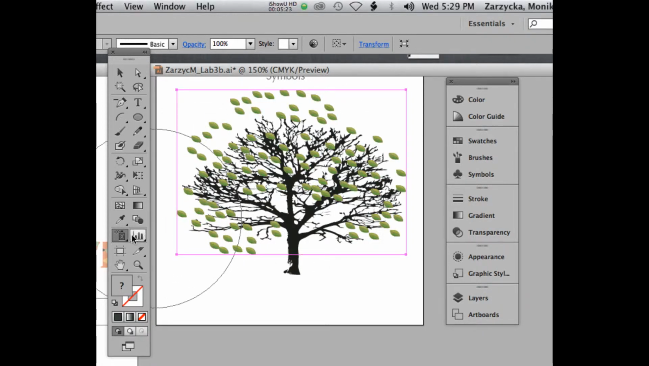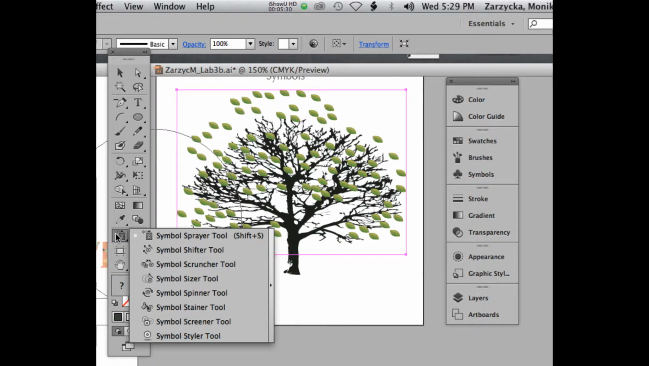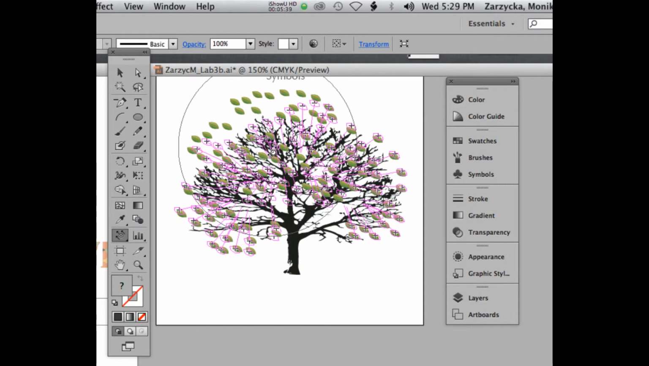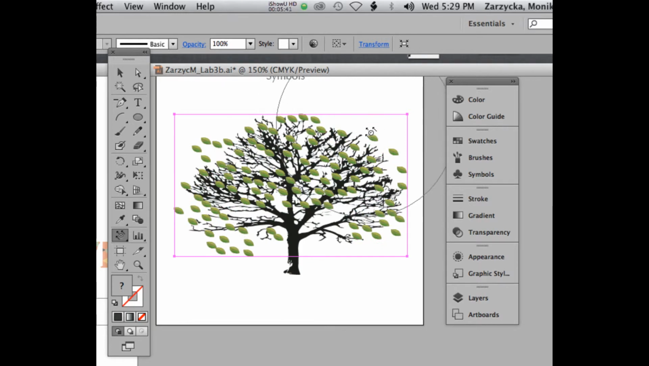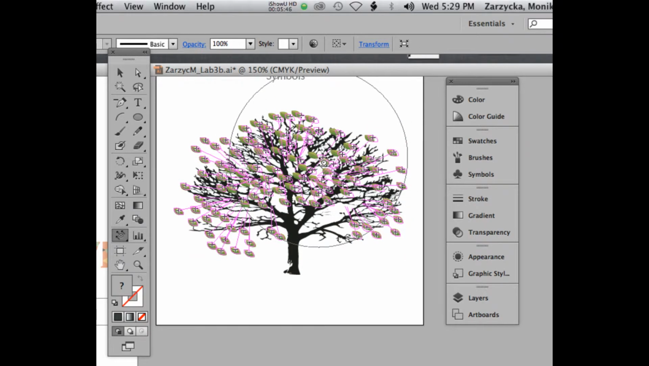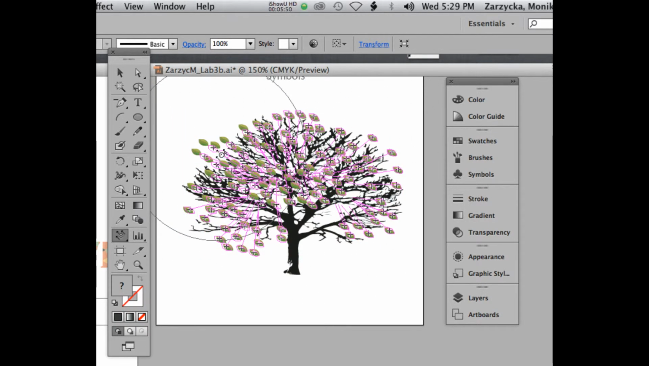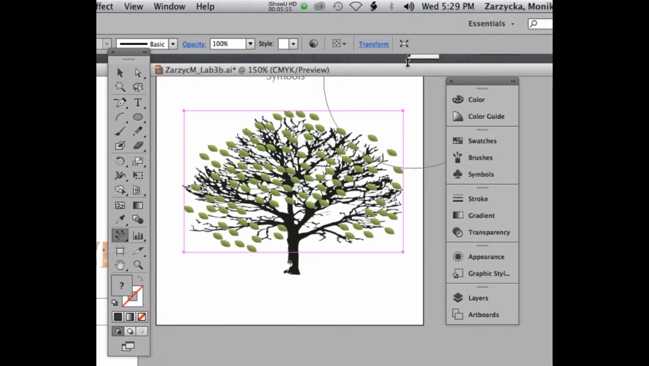All right. Now, after you sprayed it and it's a hot mess, we're gonna select another tool right there, the same place. Just click and hold, and we will use the shifter tool to shift things around. So hold the symbol shifter, and you can move it, shift it. Now, if you hold the Option key, it's gonna go the opposite direction. So I'm shifting it now. Okay. See, it's fitting my tree now.